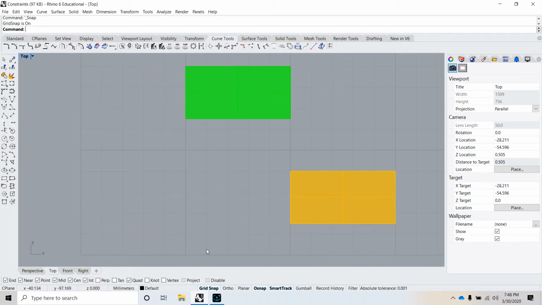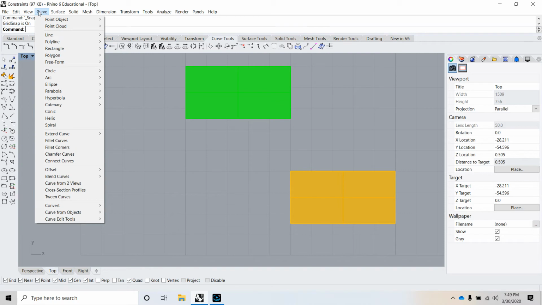Next, we're going to turn SmartTrack on in the status bar if it isn't on already. In my case, it's already on. If you need to turn it on, just click on it one time until you see the letters turn bold, and that will let you know that it has been turned on. So moving on, now I'm going to go to the curve menu and click Point Object, then click Single Point.